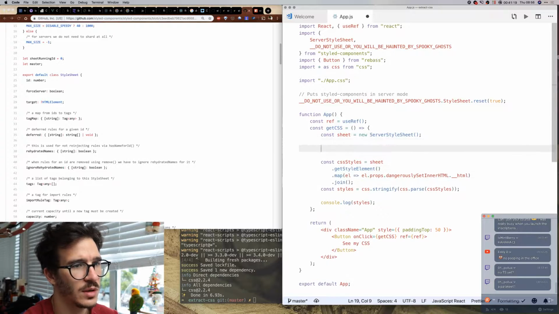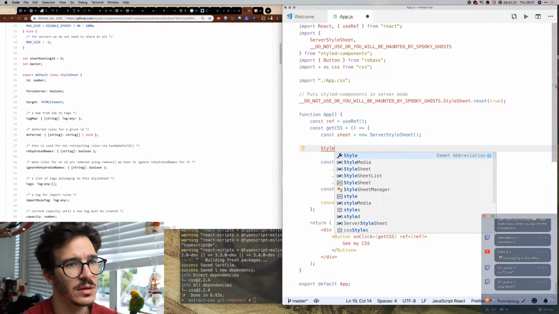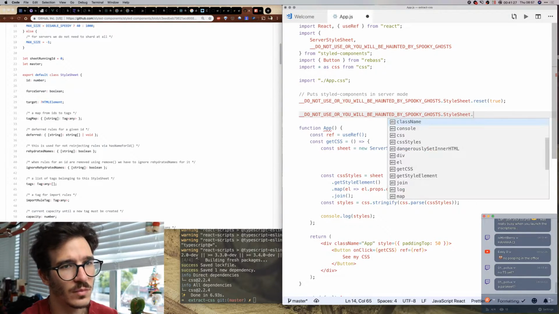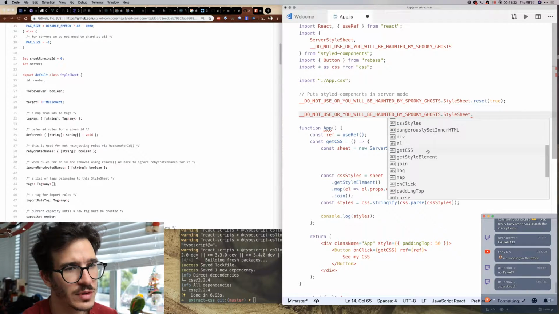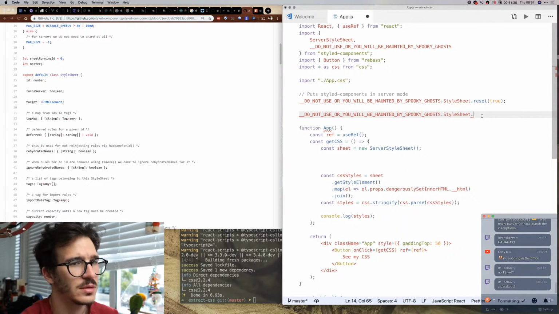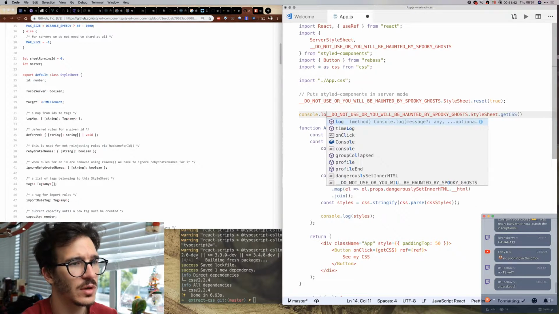So if we say, let's see, dot, what does exist? CSS styles, dangerously set, get CSS. What if we just call getCSS? getCSS, console log. What does that give us?